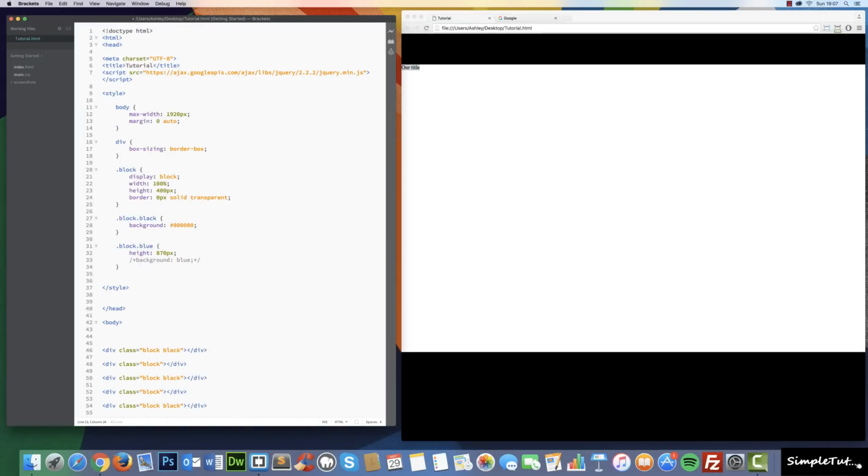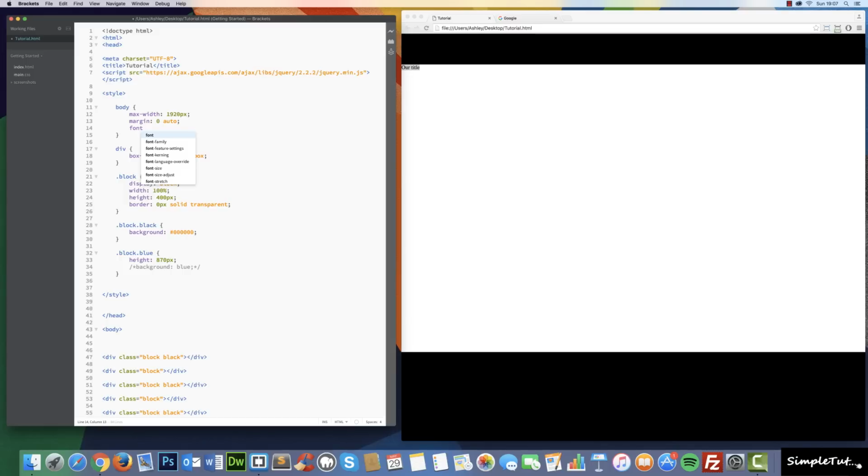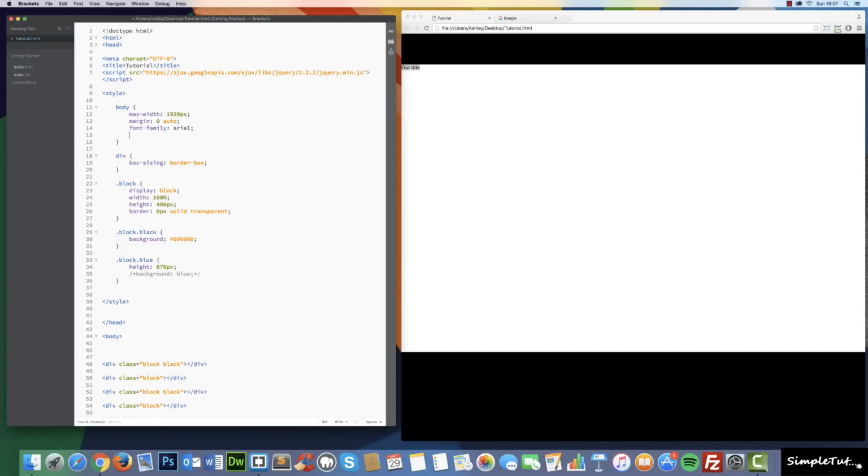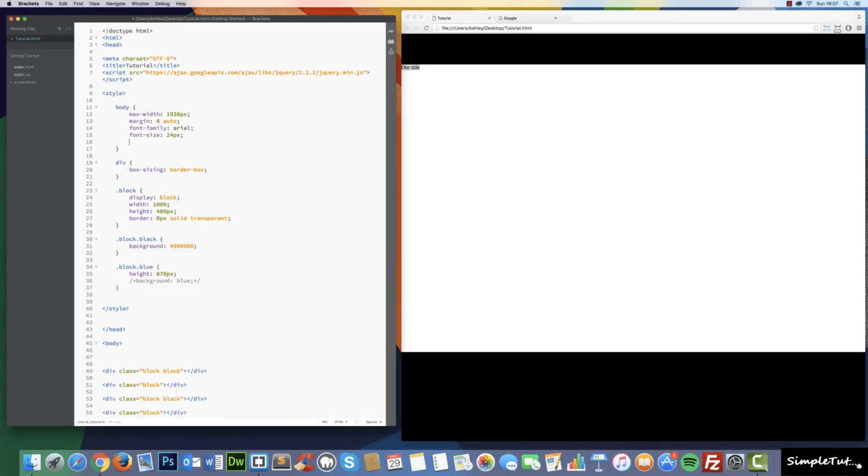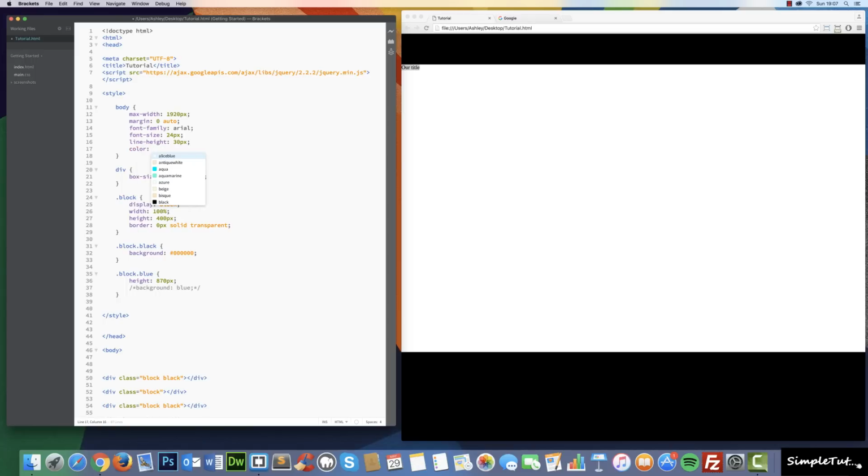Now for the body again, let's just come back here and set the font family, and let's set that to Arial. That should be enough just for the purposes of the tutorial. Let's set the font size to a base of 24 and a line height of 30 pixels, and basic color of, let's just give it black for this tutorial.